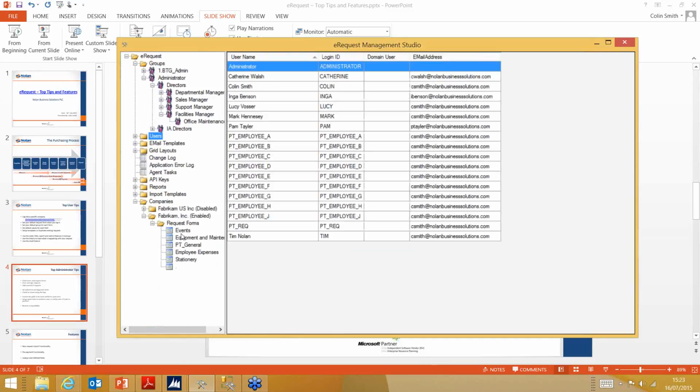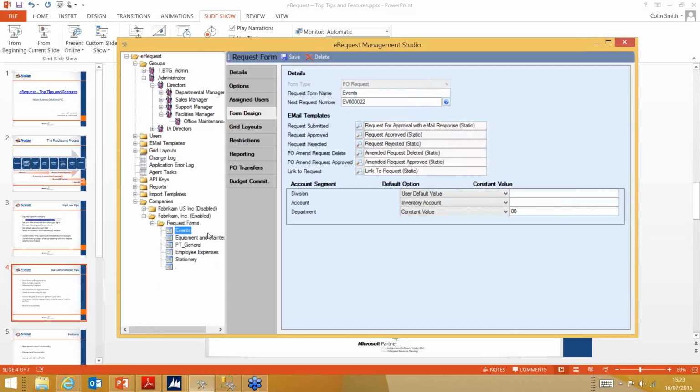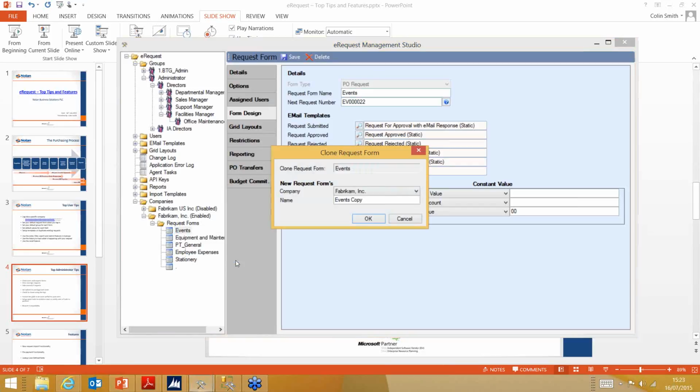We've extended that thought then into the request forms. So if I click on events, here's a request form I've set up, it's all perfect, I'm all really happy with it, I can right click on that and clone request form. And here it's asking me what company and what name do I want to give to that request form. So we use this quite often by setting up request forms in a test environment, and then when we go live, we copy it across into the live company without having to redo all that setup.